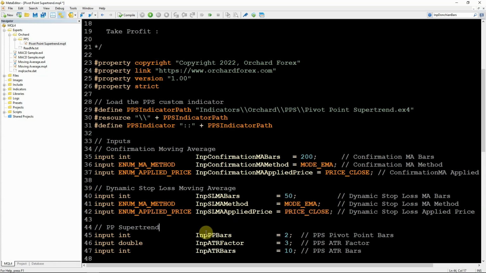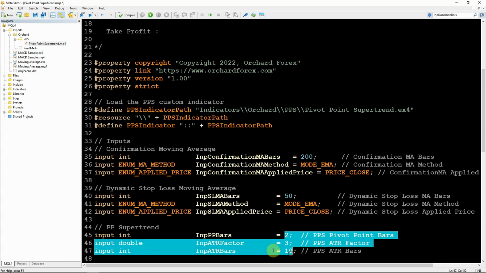And then I have the inputs for the supertrend, the PP bars, which is the number of bars to search for a pivot point. So a pivot point must be the highest or the lowest within this many bars to either side. Then the ATR factor, which is a multiplier, and number of ATR bars. So these are the defaults for this strategy.